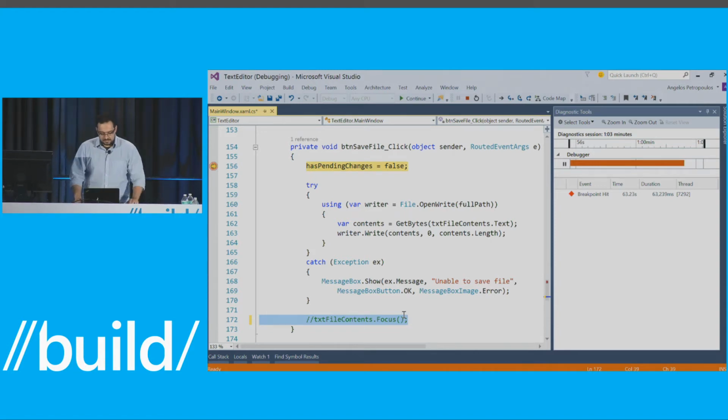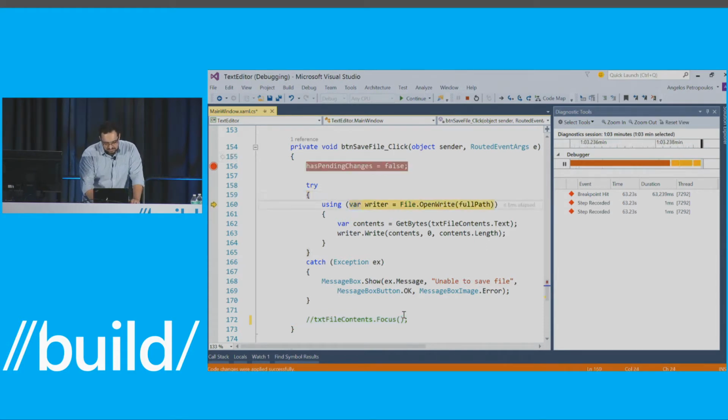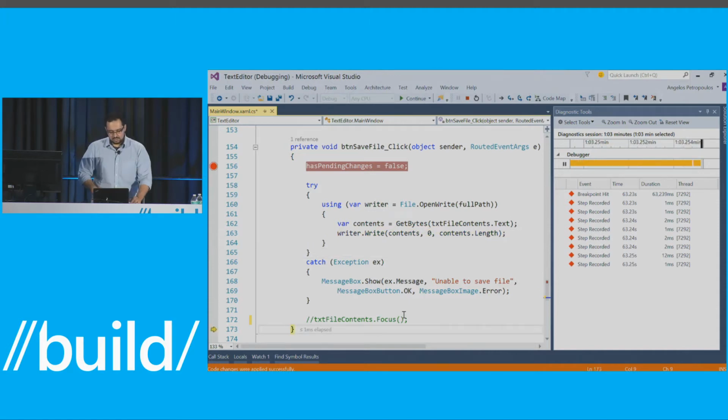OK, cool. So I'm just going to quickly step through it to see if anything goes wrong, any exceptions are thrown. I don't expect anything abnormal. OK, everything looks fine. We're getting the bytes from the text box, writing them to the file. I don't see any exceptions. All right, let's see if commenting out that fixed it. I'm just going to press F5.